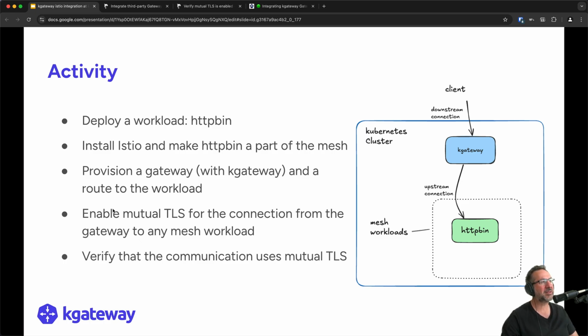We'll install Istio, and we'll configure HTTP bin to be part of the mesh by labeling its namespace using the data plane mode convention label. And then we'll provision a gateway, configure a routing rule and route requests to HTTP bin. And in the process, we'll also learn how to tell whether that connection is using mutual TLS or not.